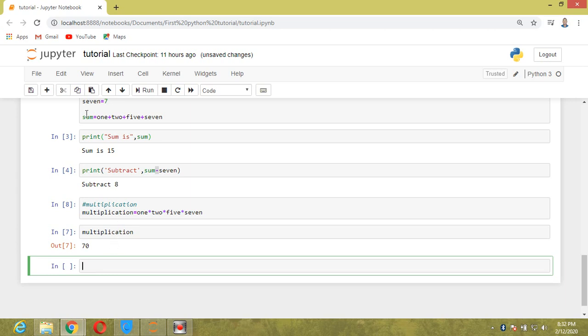Let's say we want to take the sum of all the numbers we have declared and divide the total multiplication result by the total sum that we have obtained earlier. Meaning we are going to divide the result that we got when multiplying all the variables by the total sum of all the variables that we have added up there. This is how we are going to perform that.